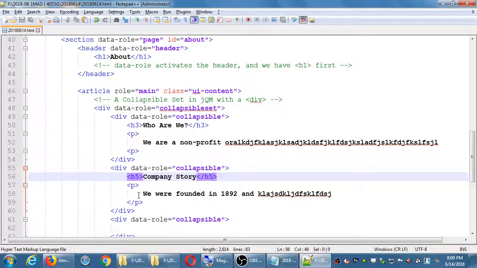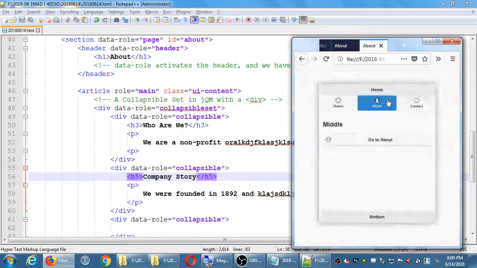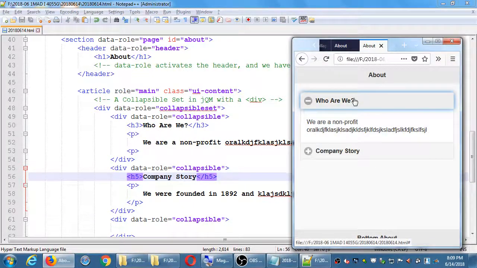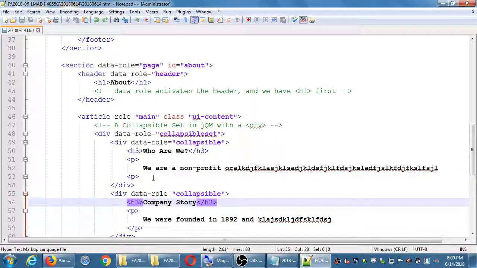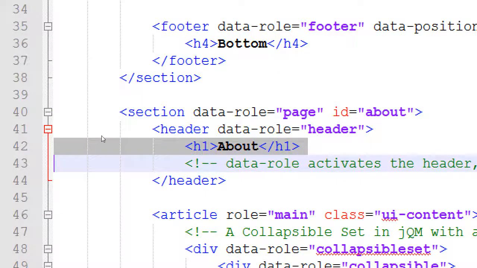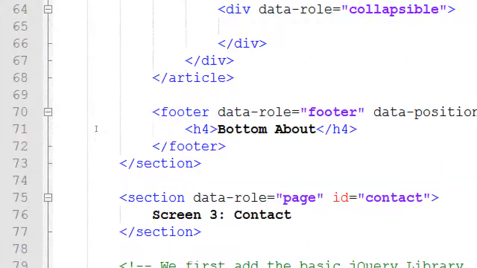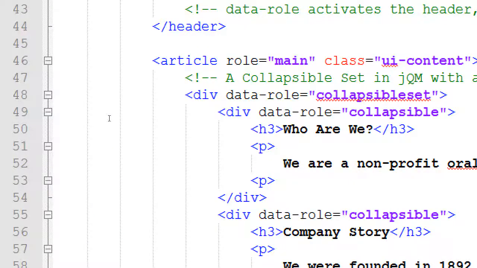All of these H's should work the same, because it's expecting that whenever you have a heading in a div with a certain data role, it'll treat it a certain way. So in a sense, it doesn't matter which H numbers you use here, but I would recommend keeping it as 3, because we have H1 at the very top in the header, and then we have H4 in the bottom of the footer. So we're free to use H2 and H3 within the main article.